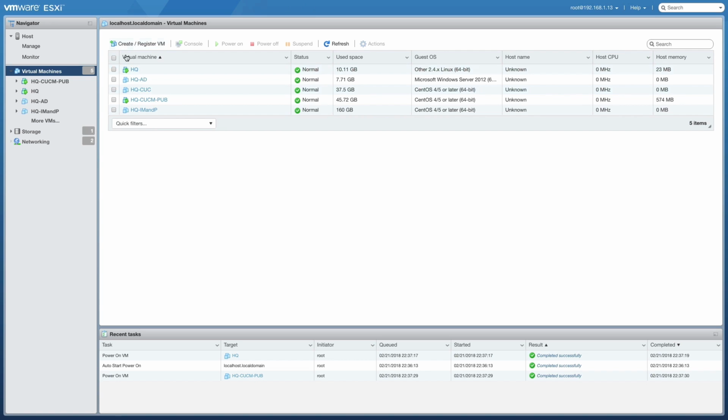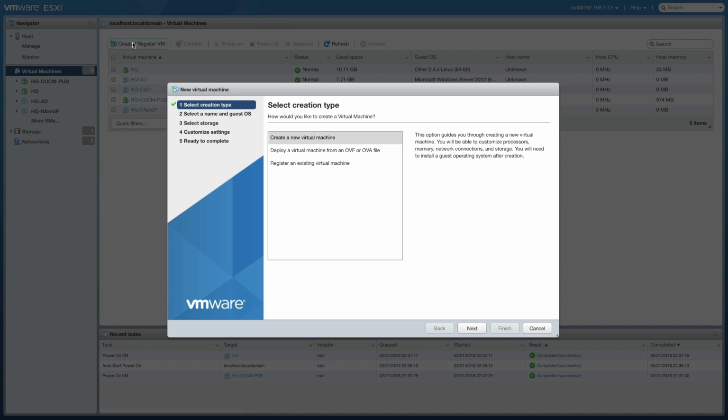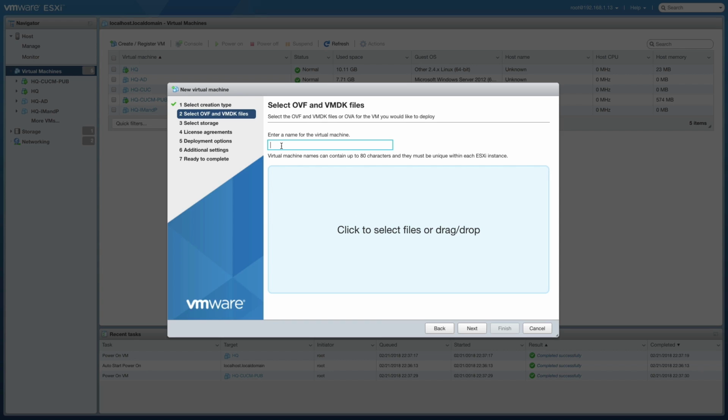Let's say that we want to create a new VM, and in this case, the Cisco Unity Express virtual software that I have, it's in the form of an OVA file where I don't have to define all the parameters of a virtual machine. It's defined as part of the OVA file. So I'm going to create a new VM from an OVA file. We'll say next. I'll give it a name of HQ-CUE. And I can just drag and drop my image into this area. So from another pane here on my computer, I'm going to drag and drop CUE Virtual 9.0.5.OVA.